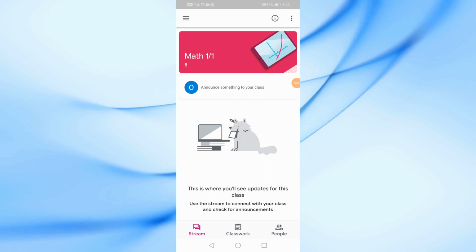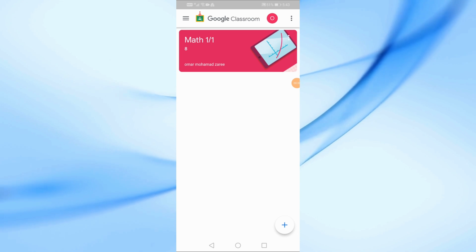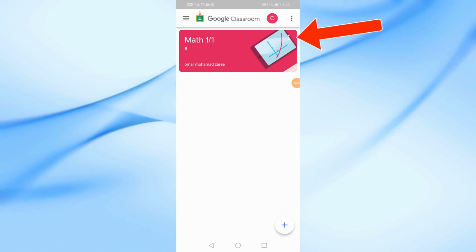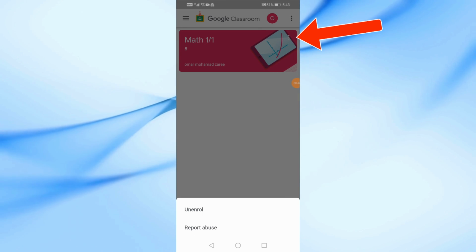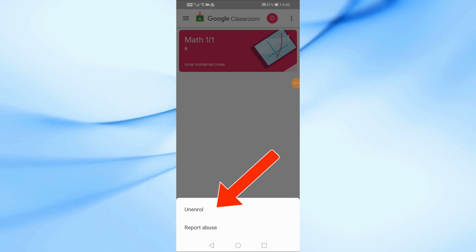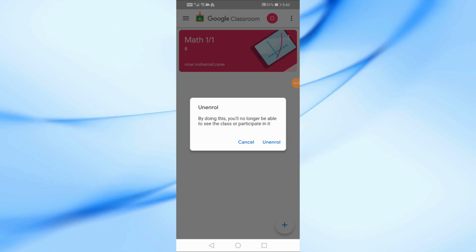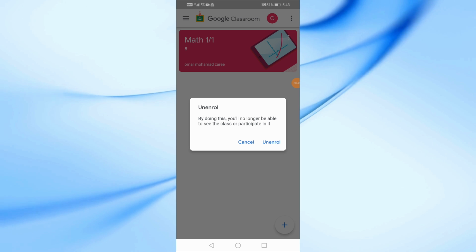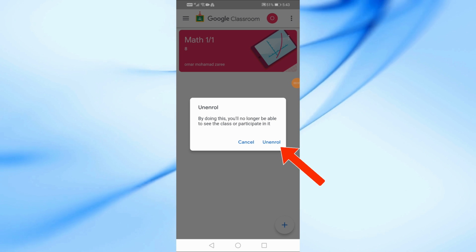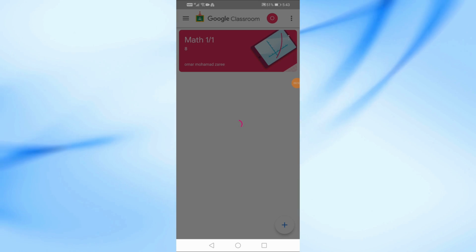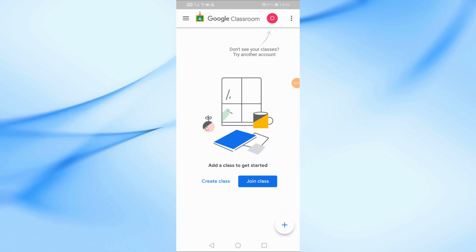Now, let's go ahead and leave one of these classrooms. To leave a class, simply tap on the three dots in the upper right corner of the class you want to leave. A menu will pop up. From this list below, select Unenroll at the bottom. After you tap Unenroll, a confirmation window will appear. Tap Unenroll again to confirm, and just like that, you've successfully left the class.